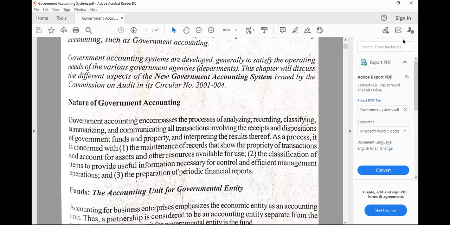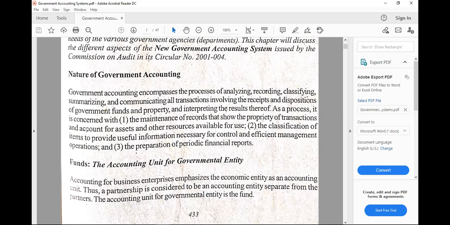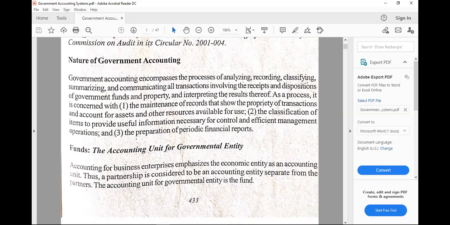To continue, government accounting as defined, so we talk about the phases of accounting: recording, classifying, summarizing, interpreting, and communicating. Some would say four, some would say five. These are the phases in accounting wherein all transactions involving the receipts, the collections, and dispositions, the minuses of government funds and property, are basically interpreted later on. As a process, it is concerned with the maintenance of records that show the propriety of transactions and account for assets and other resources available for use.